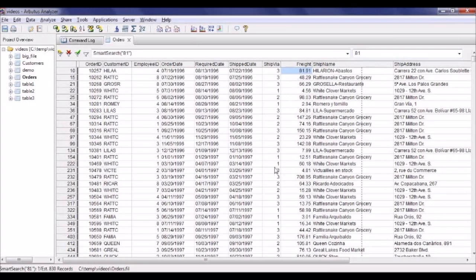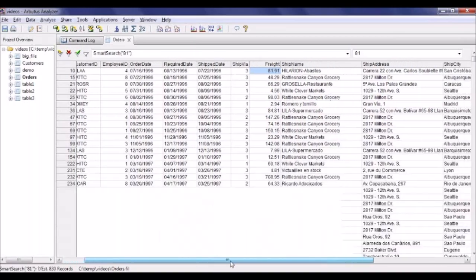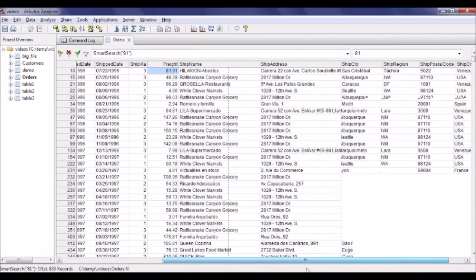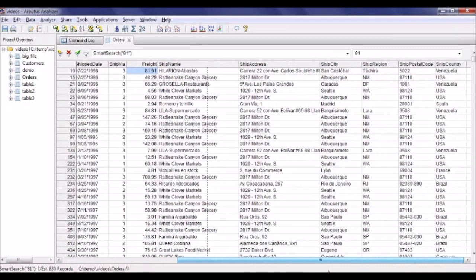In record number 2, if I were to scroll a bit further over, we can see the address has an 81. That's why this one was found.